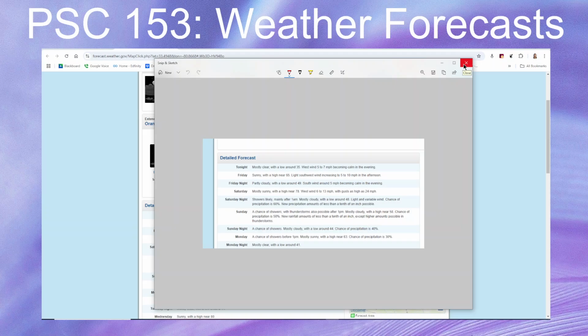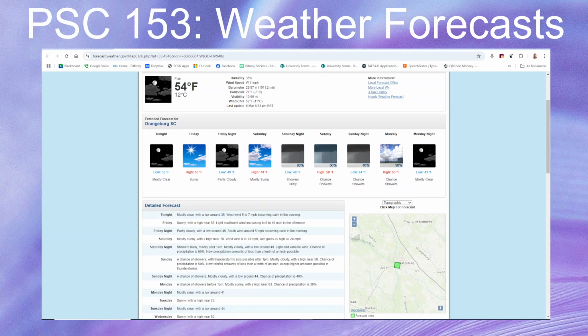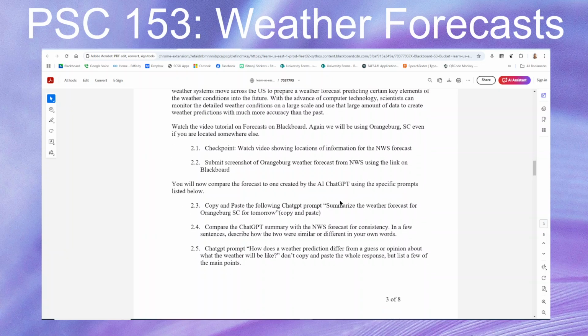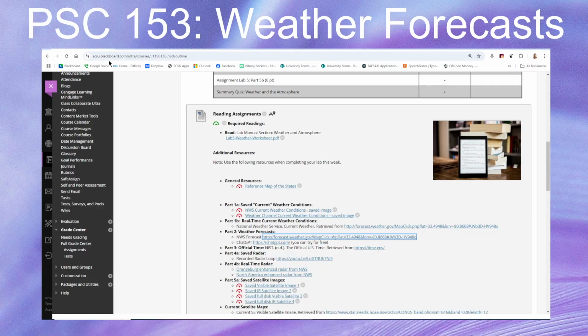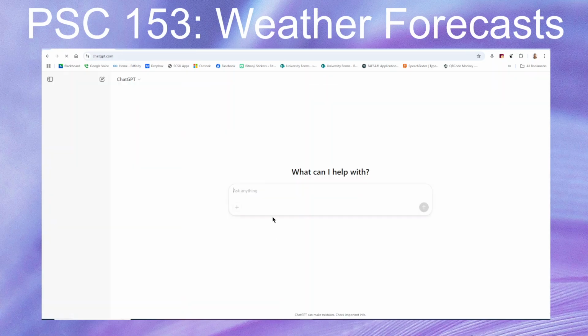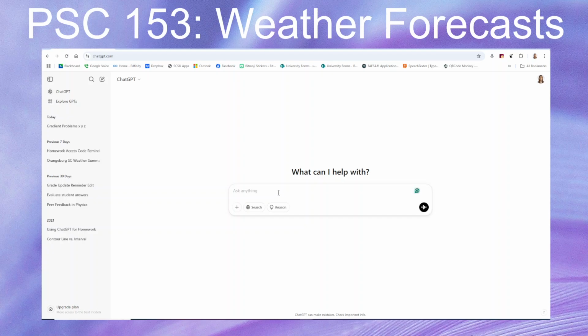Now, for this next part, again, we're trying something new here. What I have asked you to do is to go to ChatGPT and copy this prompt, summarize the weather forecast for Orangeburg, South Carolina for tomorrow. So we'll copy that section, and then you can use the prompt here to go to ChatGPT. And right now it's got me in there, but when it comes up for you, it can say sign in, create an account, or try first. And so you'll want to do that try for free first.